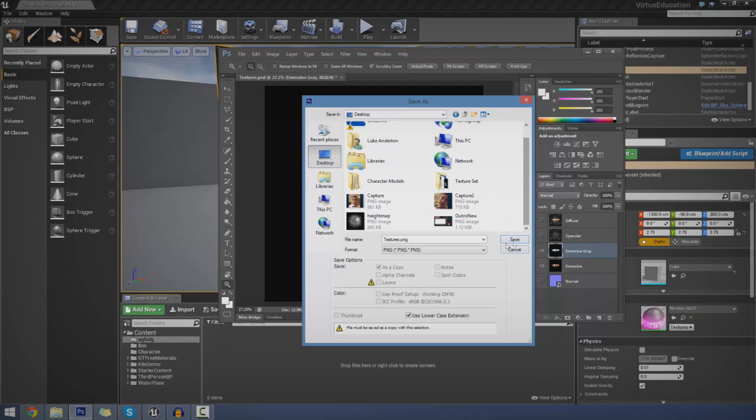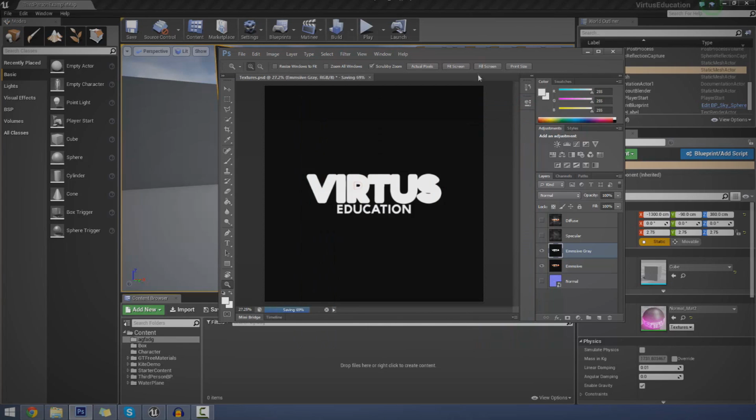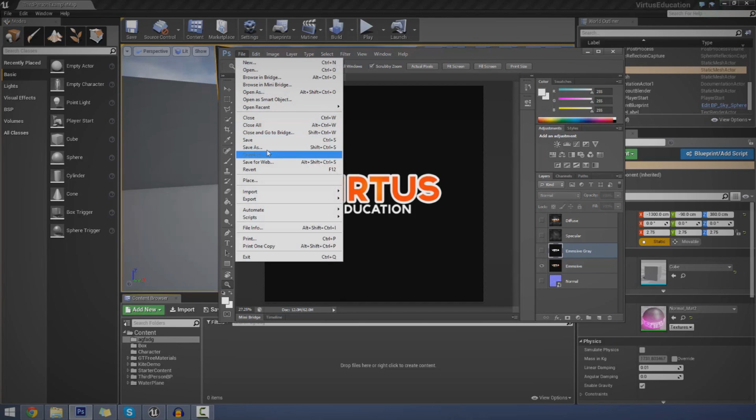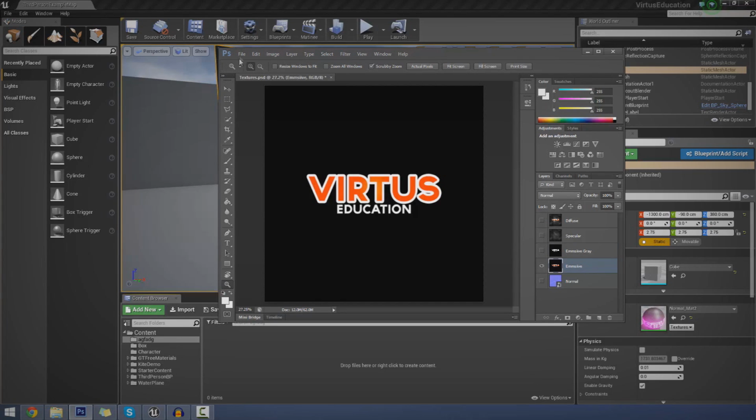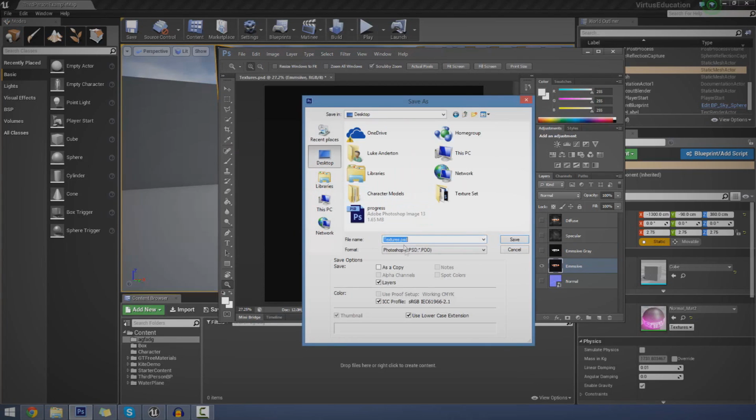So I'm just going to go ahead and save this as emissive and then gray. I'm not going to be worrying too much about file name conventions at the moment. Let's just put that on the desktop for now. Then I'm going to do the same for the second one. I'm going to hide the emissive grayscale layer, open up the emissive colored one, and then save that out in the same way.